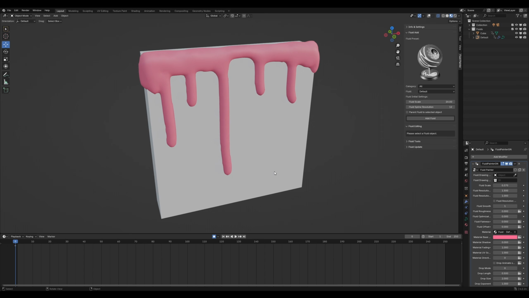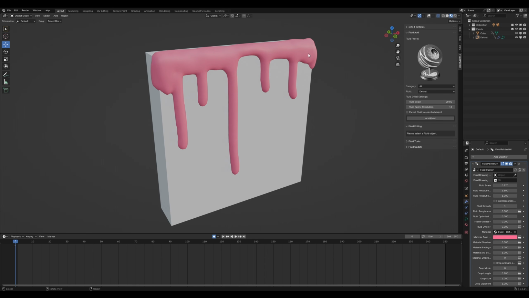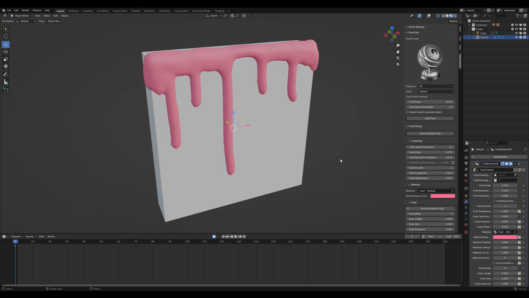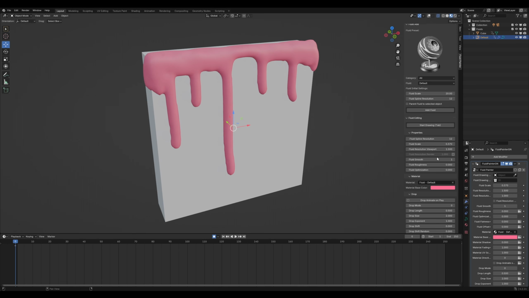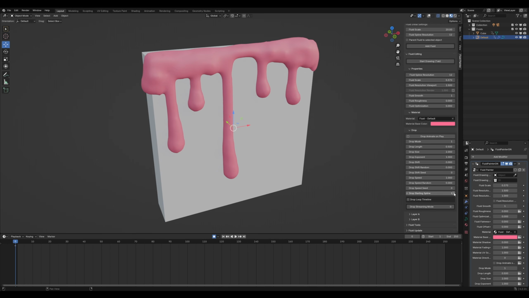The drop starting spline parameter is useful when you want part of the fluid to remain unaffected by the drop feature while it's enabled. In this example, we want the fluid on top of this object to have no drops, while keeping the drops at the end of the leaking strings. To do this, first enable the drop feature, then choose the spline number from which you want the drops to start.